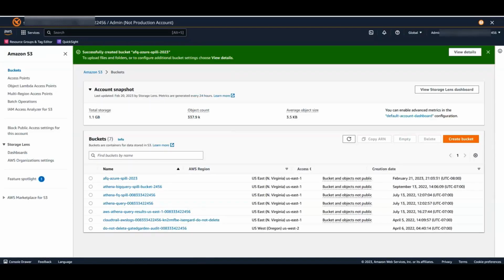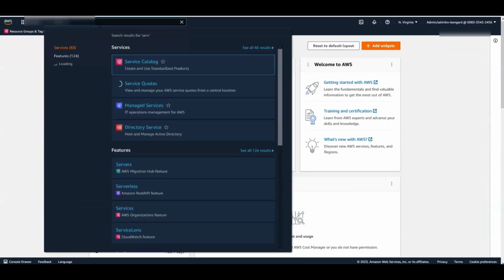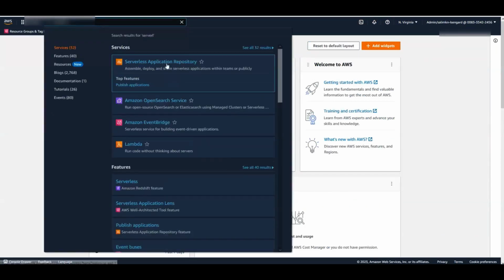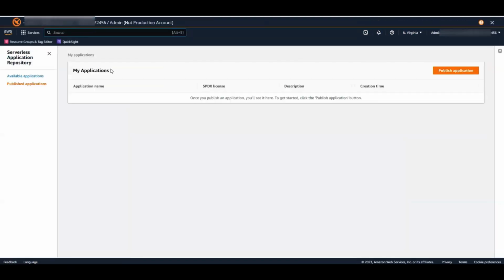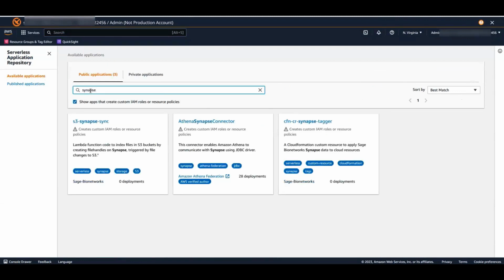So once the S3 bucket is created, we will go to the AWS serverless application repository. We'll be using the serverless application repository to create the connectors. Clicking on the available applications, make sure that the show apps that create custom is selected, and then search for Synapse. Make sure the Synapse connector is verified author, and then click on the connector.